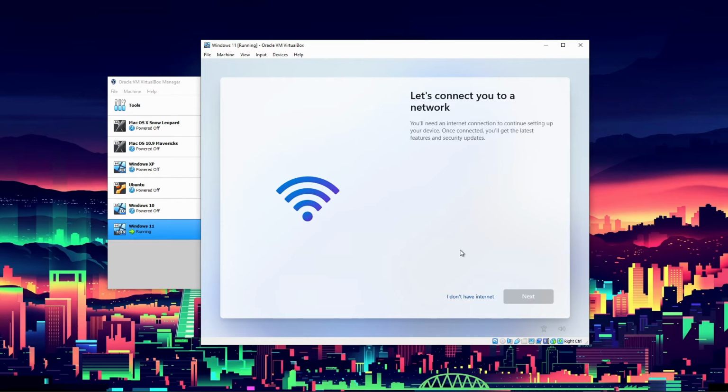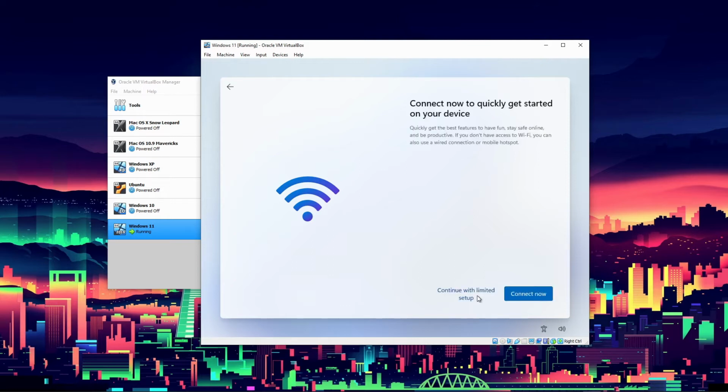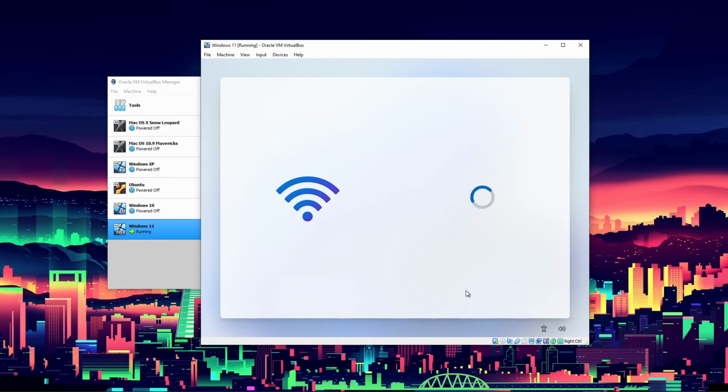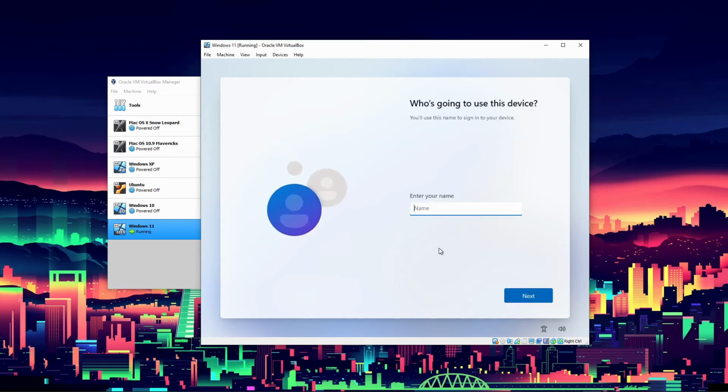We'll fix that later, of course, because we've got some things to set up. But yeah, we'll just pretend we don't have internet, even though, well, we do. And then it wants you to connect to the internet so bad. No, just continue with limited setup. It says limited setup, but the setup's not limited at all. Yeah, it's not limited at all.